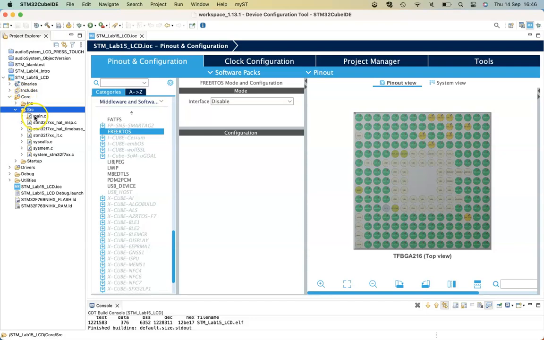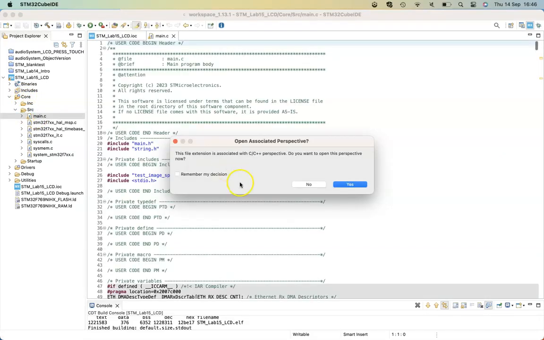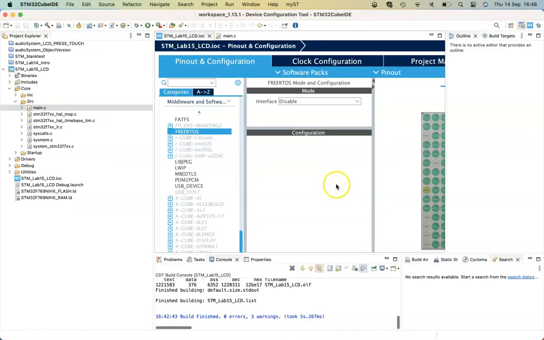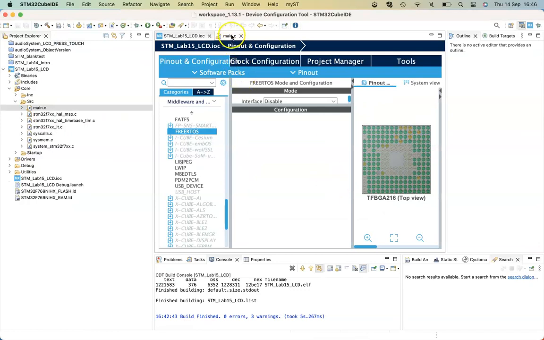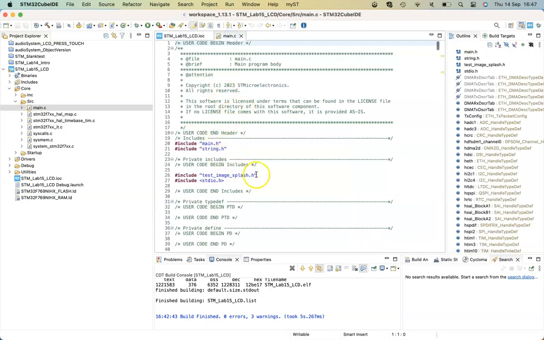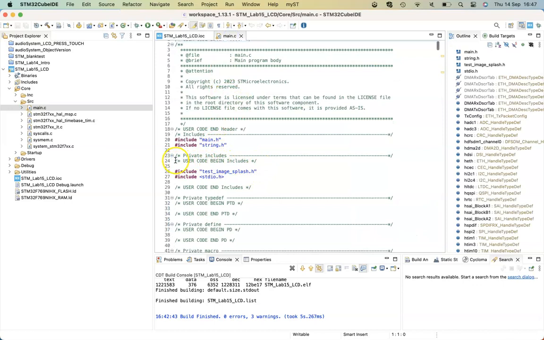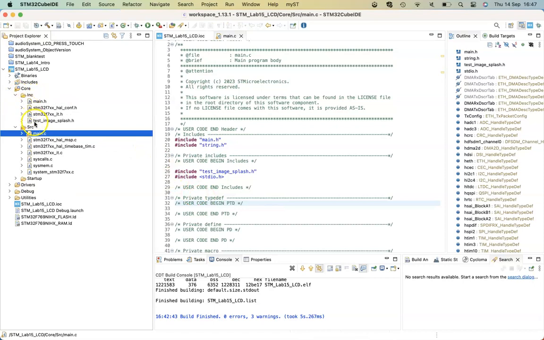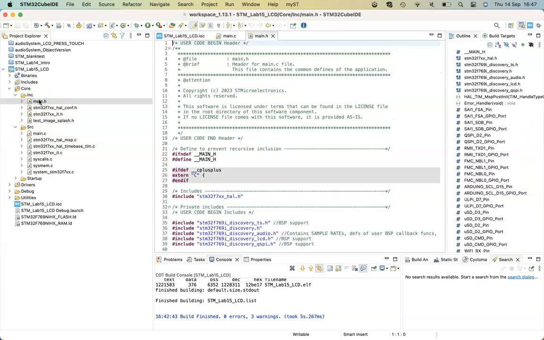So the important thing now is to, in the main.c file, make sure that we've included the test image that's in the H file. You can create a test image by using things like bin to C. So you can create that from a bitmap and place that header file into the Inc folder within Core.